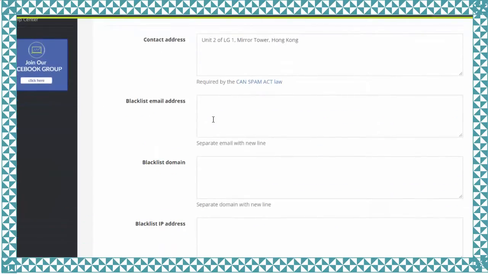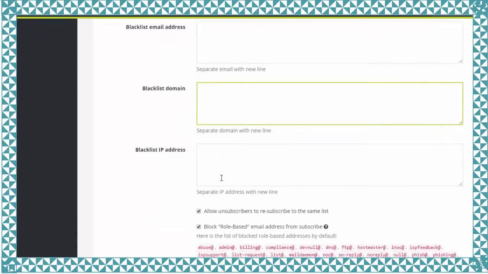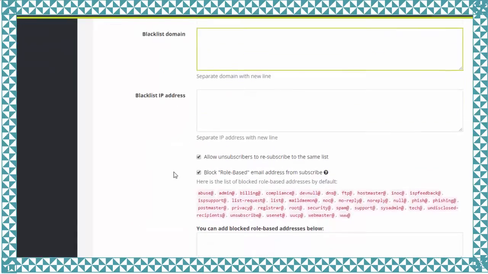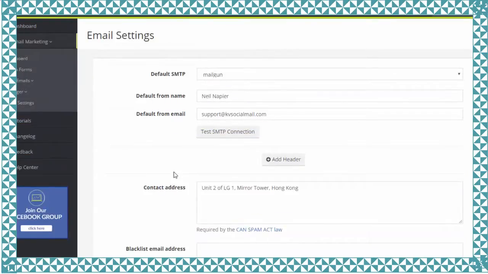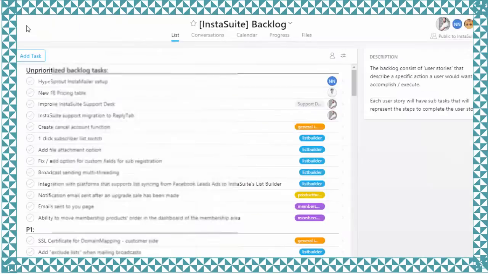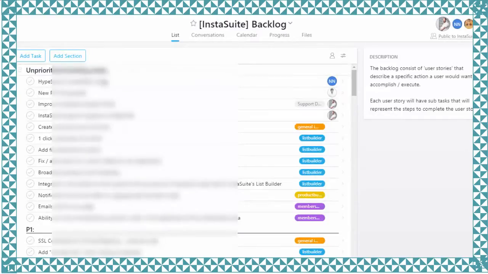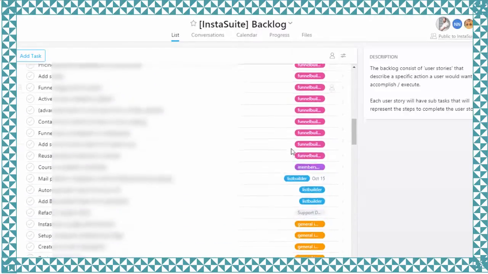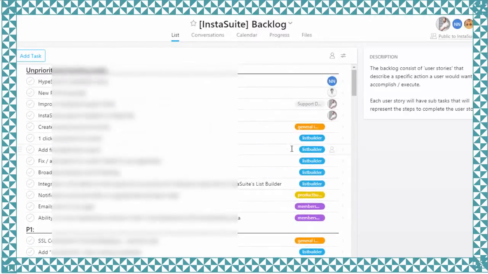You can also blacklist email addresses you don't want to mail, and blacklist domains which are maybe prone to get you flagged because of spam. You can blacklist IP addresses as well, and you can also block role-based email addresses. So there are a lot of cool things that you can do with InstaMailer, and we have tons more things planned. One of the cool parts about getting access to InstaMailer now is that we have a lot of these different things, which you see in blue, planned for the list builder part of this platform, and they'll continue to be added. Your platform will continue to get upgraded with new features along the way.